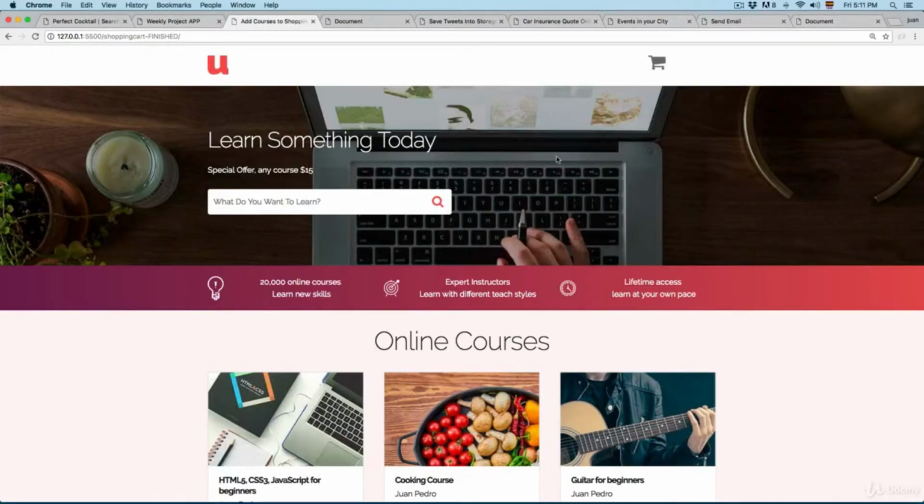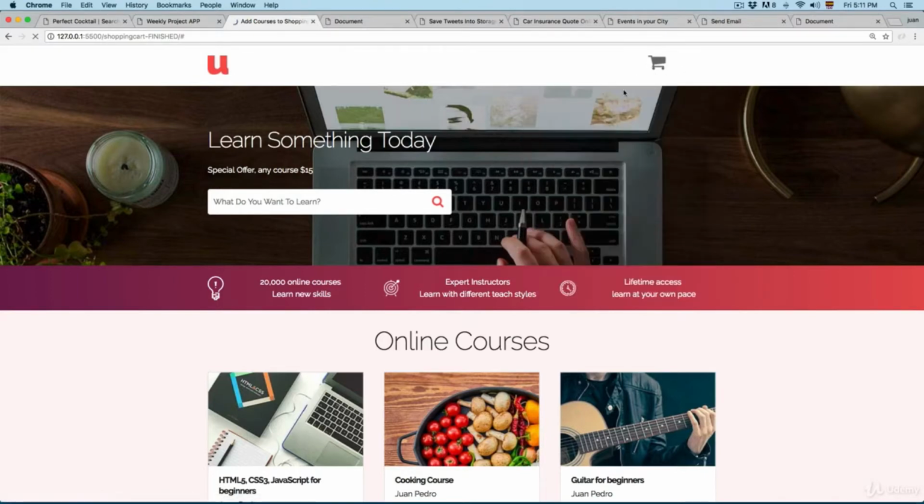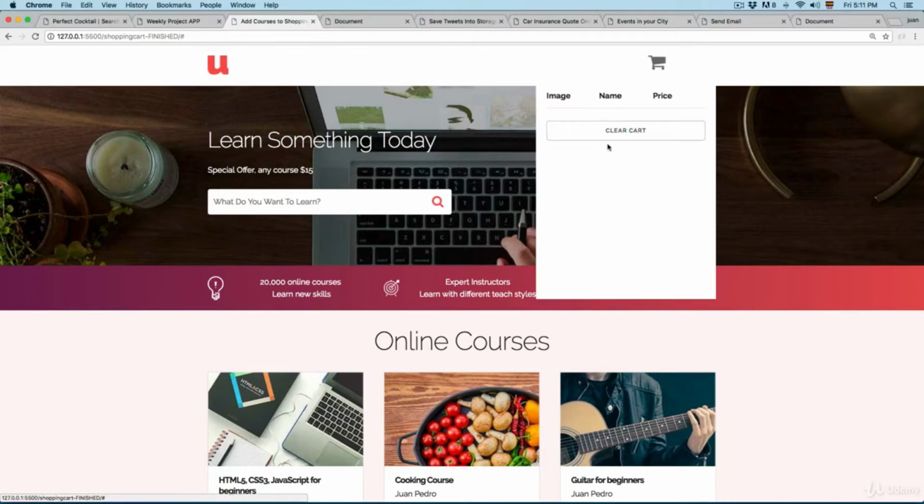So let's review another project. You can see here we have this shopping cart. Here we have already some items in the shopping cart. I'm going to remove these and reload, and you can see we get rid of this.